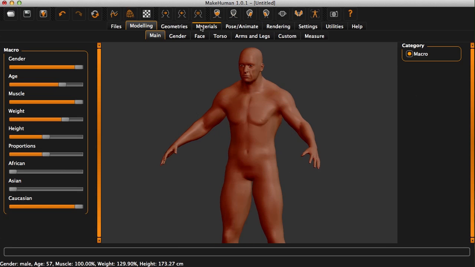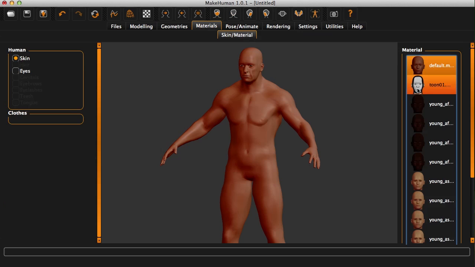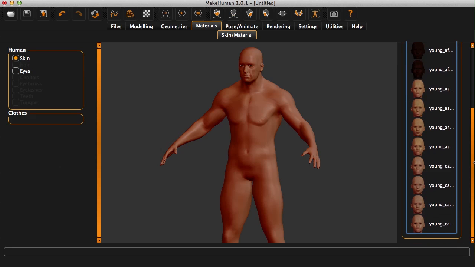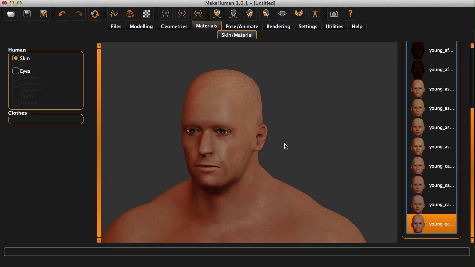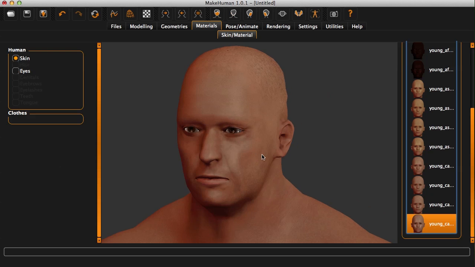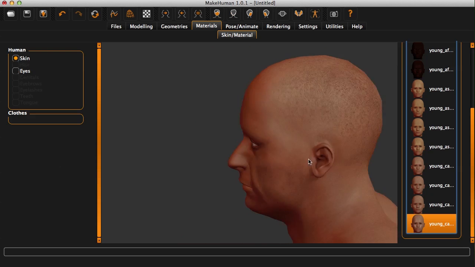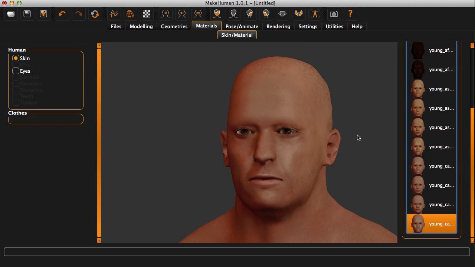The next thing also is that you get materials. There's not a whole lot of them, but they look pretty good. And what they do is they export out into a textures folder and is a color map of skin. So say with this one, young Caucasian male sweat. So you get some fairly nice textures here that look pretty good on the model. So I thought that was pretty cool.